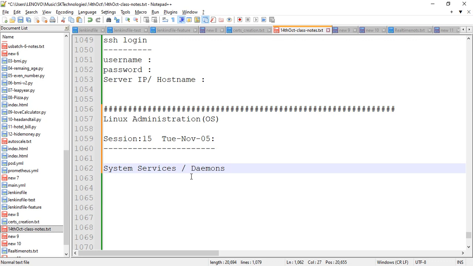In Windows, how to see all the processes? Anybody knows? See, everyone is using Windows machines only. No, no, I'm asking in Windows. Don't get into Linux. Even your mobile also has so many processes. Yes, Windows, almost people are using the GUI, right?